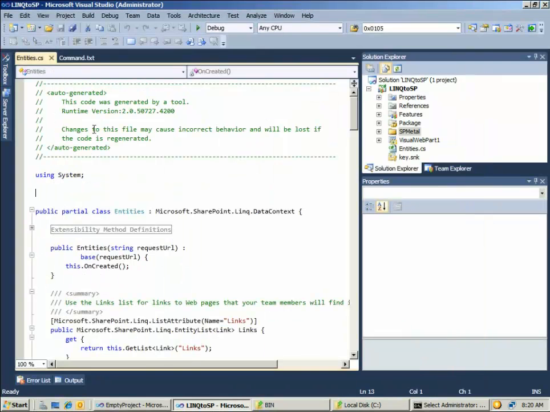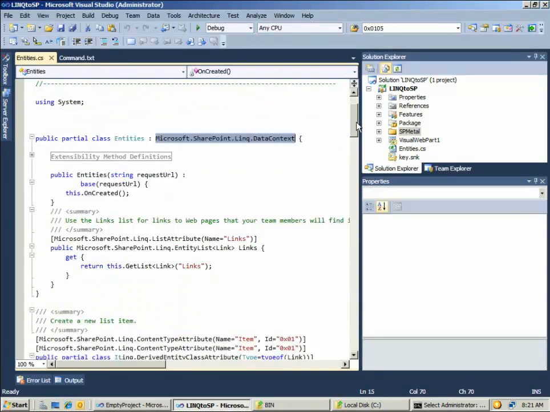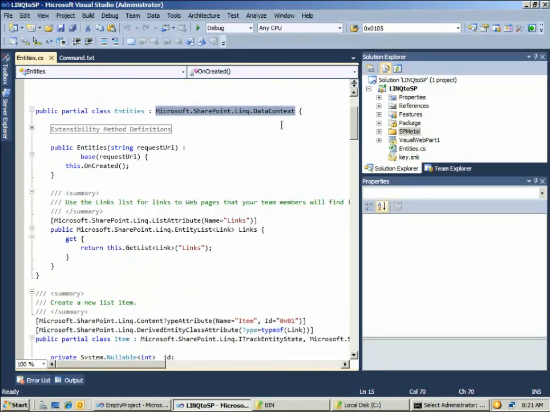If we pop this in here, we can see that in our single file we've got a couple of classes. Primarily the Entities class, which is the name that I've given it, so that's an arbitrary name, and importantly it inherits from the Microsoft.SharePoint.Linq.DataContext class, in the same way that many of your data context classes for LINQ to SQL will inherit from the SQL DataContext class.